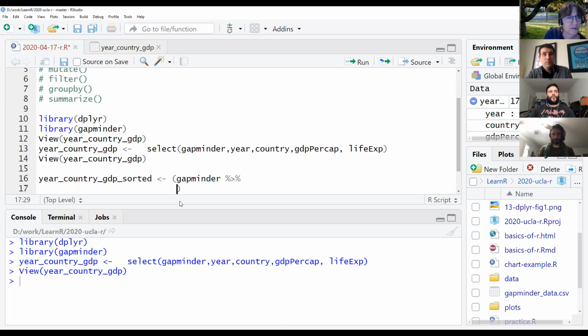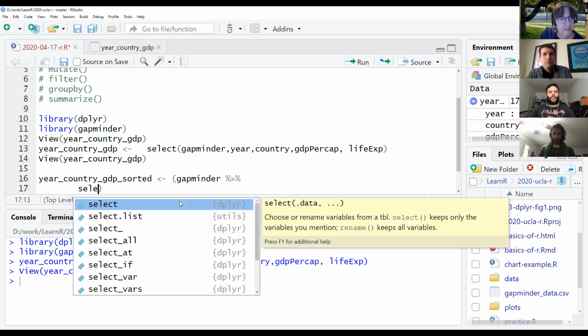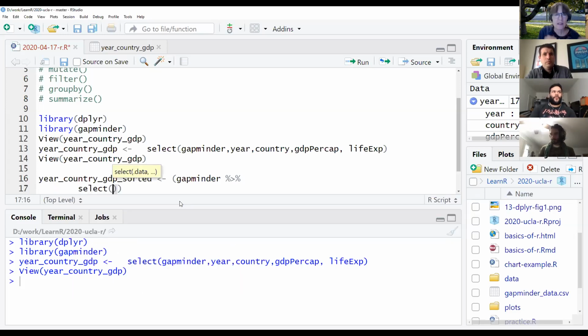Enter. Okay. So the first thing I'm going to pipe it through is select again. So select, and then because we've already sent Gapminder into the new data set, select doesn't have to ask for Gapminder again. It's already been loaded. So we're going to select year, country, GDP per cap, and life expectancy.